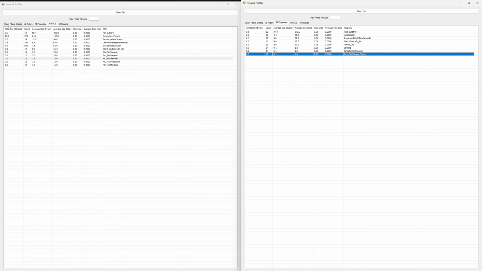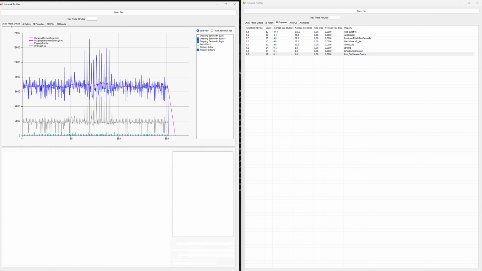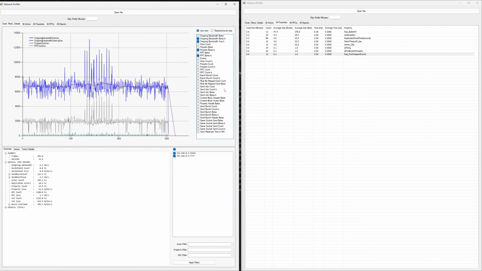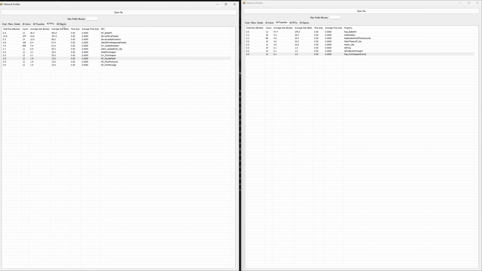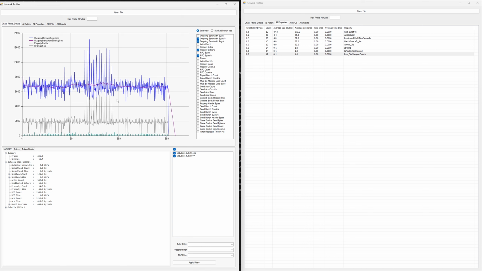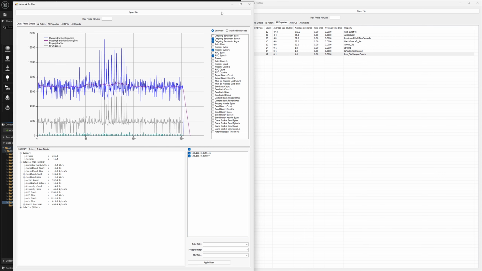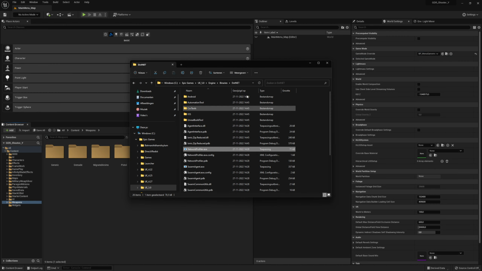So yeah, that's kind of the network profiler. So there's a lot of stuff you can do with it. I'm not going to pretend I know everything in here because I definitely don't, and I don't use it a whole lot, but every now and then it is a pretty useful tool. So you can pretty easily identify which things are taking a lot of bandwidth, if there's any peaks in the graph, stuff like that. So it's definitely worth playing around with if you intend to release your game and actually optimize it. So the network profiler, done as well.